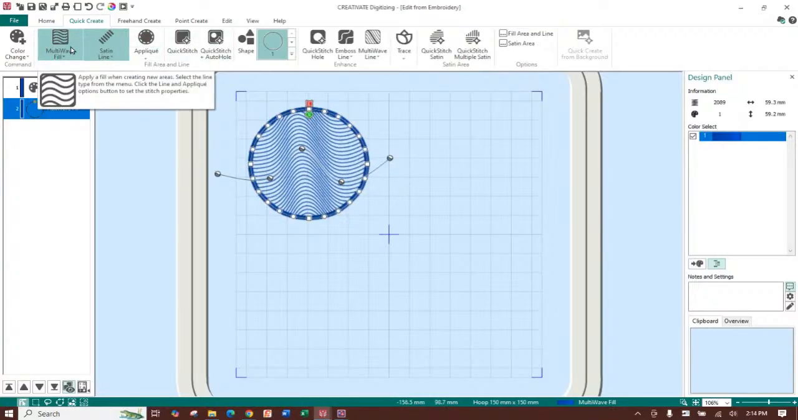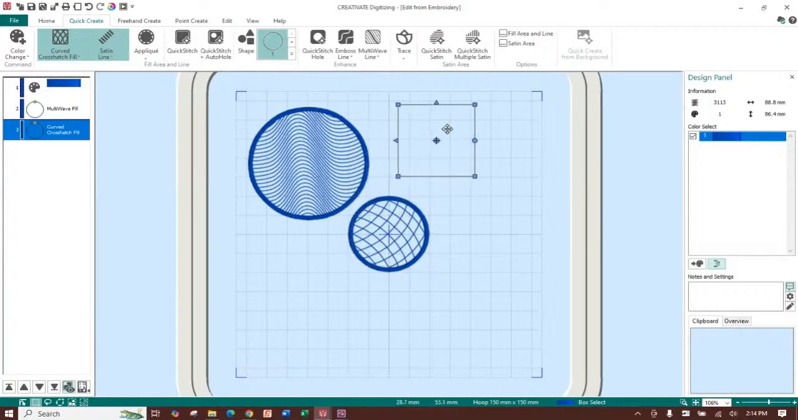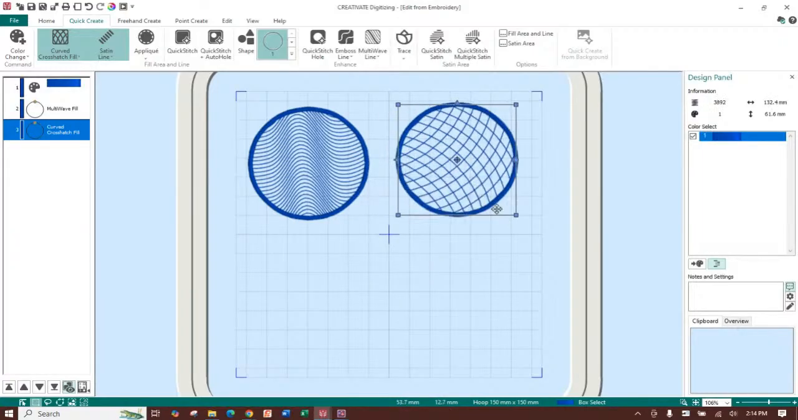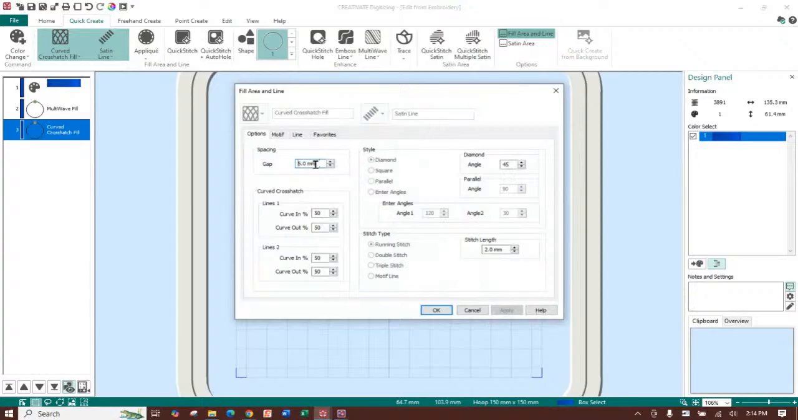The second one that we're going to do is going to be a curved crosshatch fill. So I'm going to go into the curved crosshatch fill for a second, bring in that circle, make it just a little bit larger. I do want to look at the options here for a second on curved crosshatch fill, just because you see, again, there's a gap, which is kind of like the density. The lower I make it, the closer the lines are going to be together.